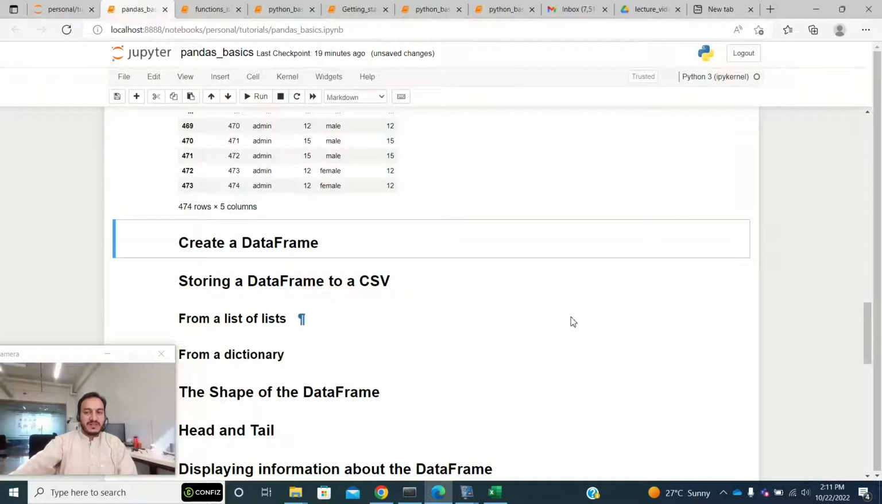Now you have already seen how we can create a data frame from a CSV file. We had a CSV file, and then we read that CSV file and saved it in a data frame. Now I will show you how we can create a data frame ourselves. There are different methods to create a data frame. We can use a list or a dictionary. So I will show you how we can create a new data frame.